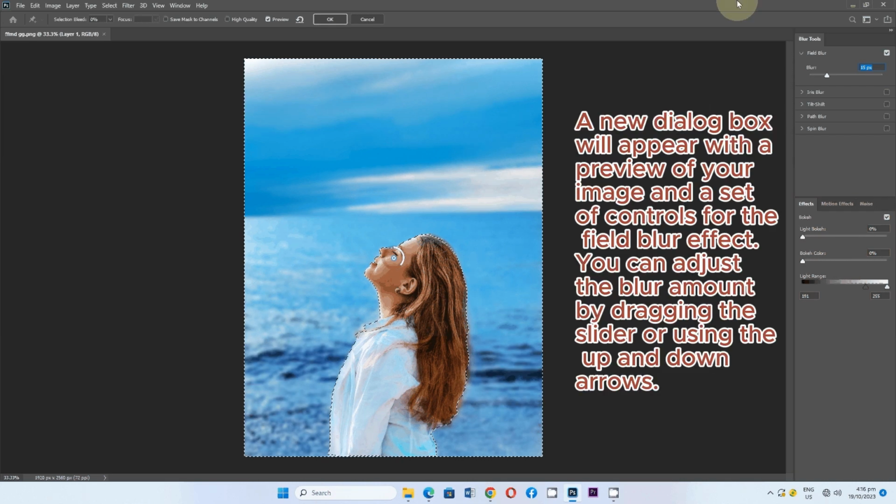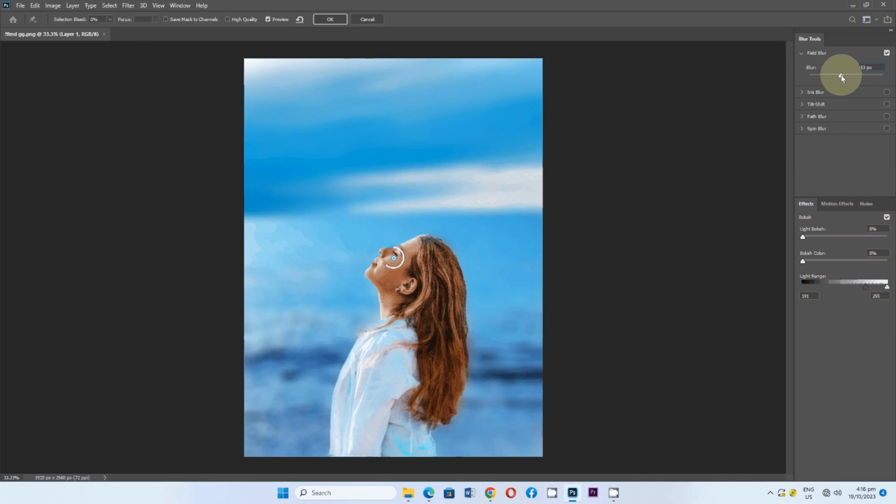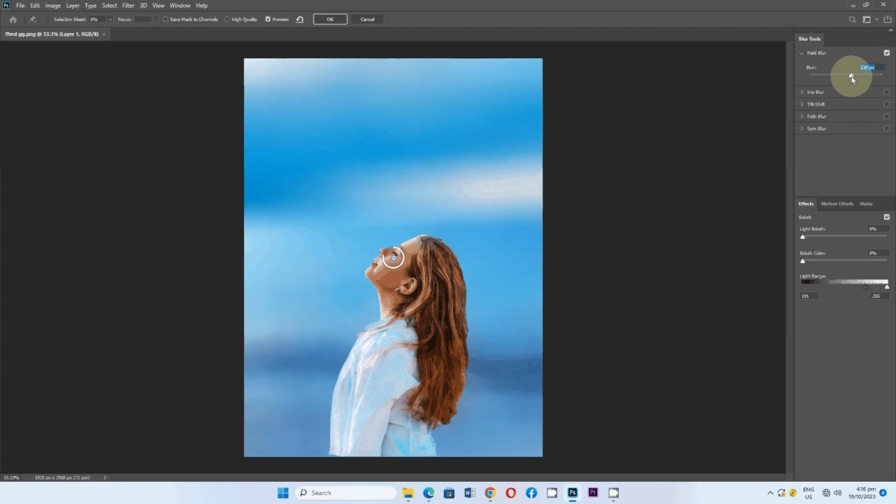A new dialog box will appear with a preview of your image and a set of controls for the field blur effect. You can adjust the blur amount by dragging the slider or using the up and down arrows.